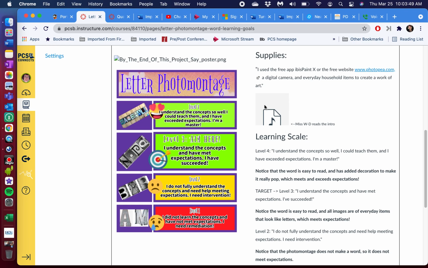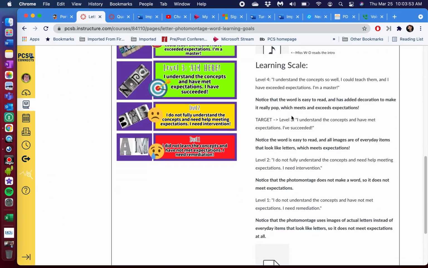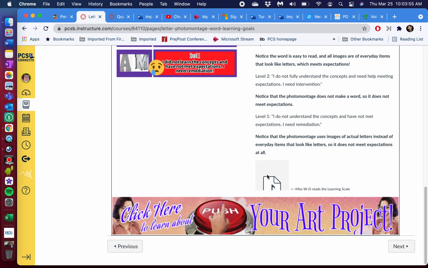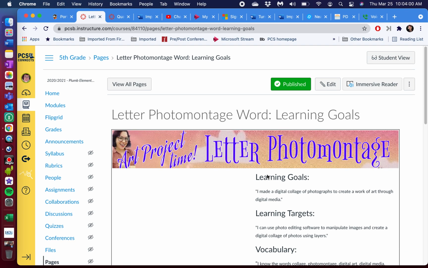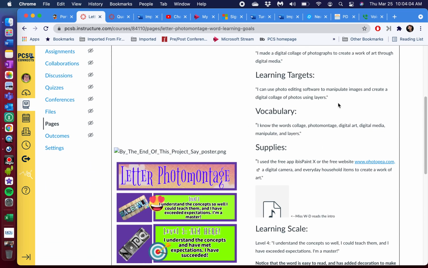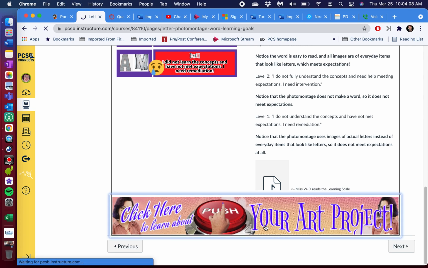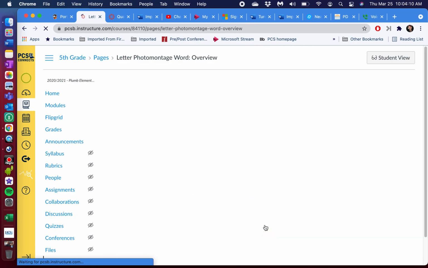I read it to you. You can click on this and have all of this read to you if you are a struggling reader. But you go in order from the very top, from left to right to the very bottom, and go on to learn about your art project.